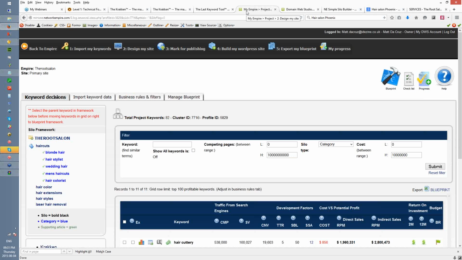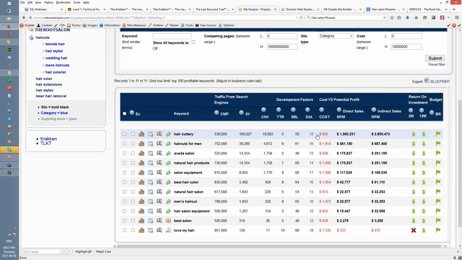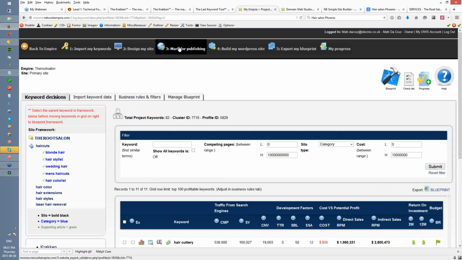Okay, so just to go over the process of what we've done, we created an empire. We set up our business rules. We imported our keywords. We quickly mapped out the site based on what keywords were important. The keyword decision screen showed us where the money flows through these keywords. Okay. We select our keywords, we mapped out our blueprints, and then we went to mark for publishing. We published what we wanted to go live, and then from there we exported it and imported it into WordPress, and that was the site built. That's your whole silo structure done. It's super easy, guys. It's not complicated. The complicated part comes in where you have to choose the right keywords that you want to get ranked for.